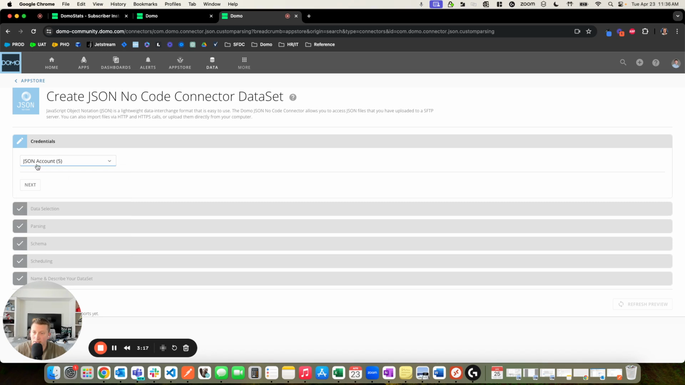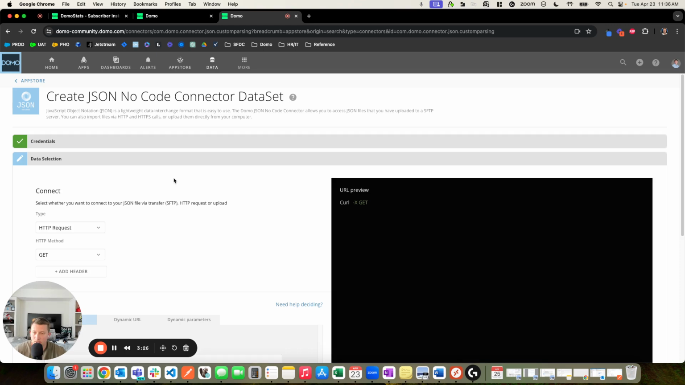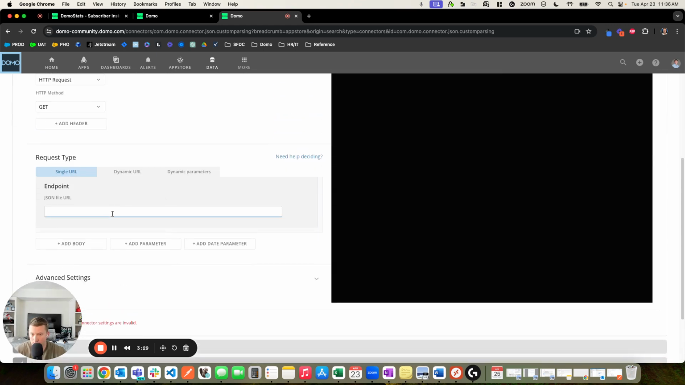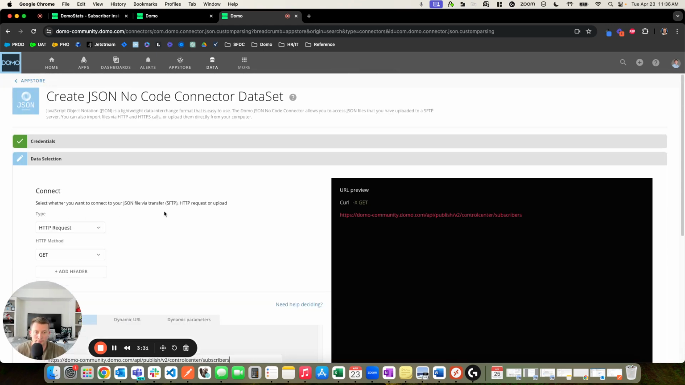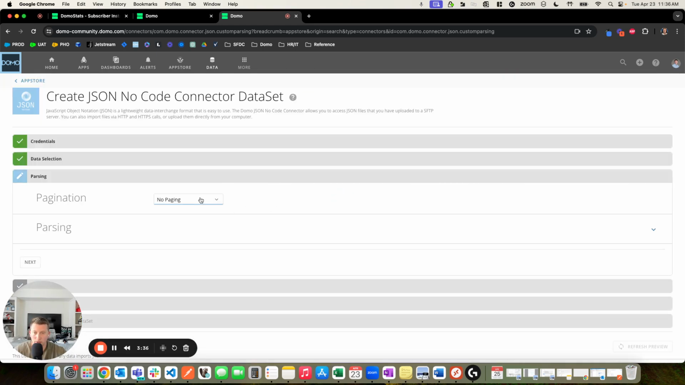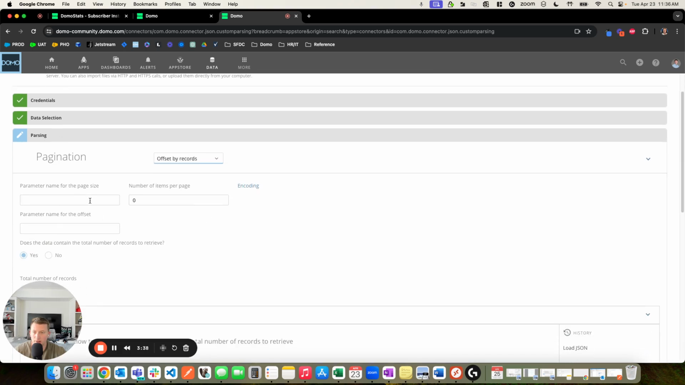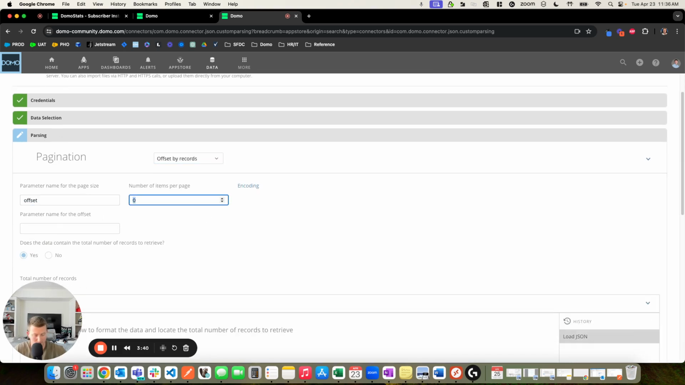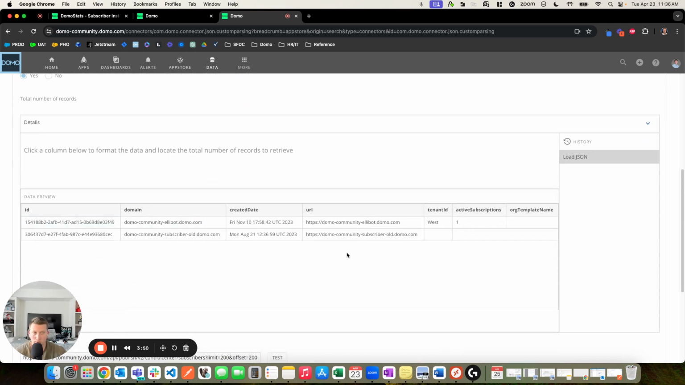In this case, I have already gotten the dev token for my admin instance. I think I've talked about that a couple times, so if you want, I'll link the video where I talk about this. I have the dev token already. So now all that's left to do is paste in the endpoint, and then we'll click next. And we will do some pagination. So we'll get offset by records. It's called offset, page size of 200. Or no, sorry, limit is the page size, and this is the offset. And then we can see that it's pulling in pretty well.